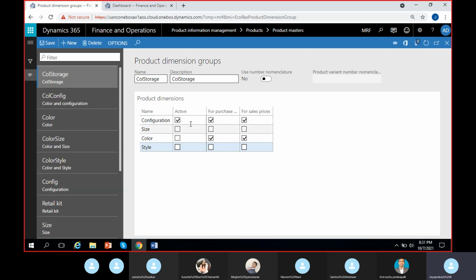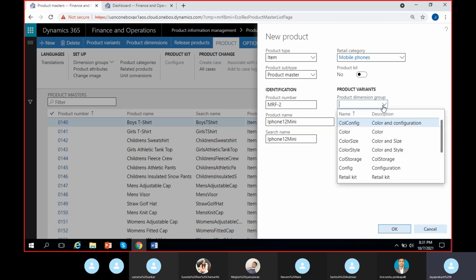Okay. For configuration, we'll give how many GB we want. So this is for color and configuration we have. How we create this, what kind of color and what kind of configuration, I'll show you once again. So for now, I'm only selecting these two. So I'm activating this one as well, both for purchase and for sales, configuration as well as color. We have it already, but I again created a new one just for showing you. I'll go for color and storage, this one.